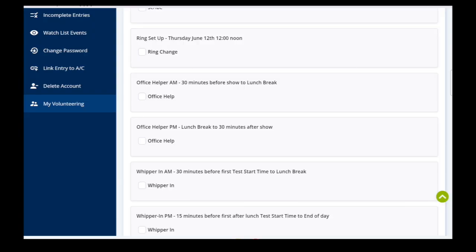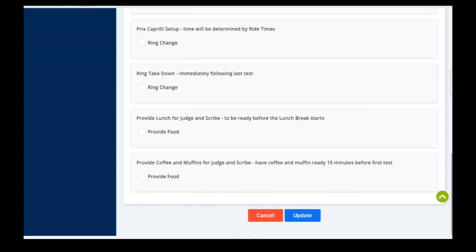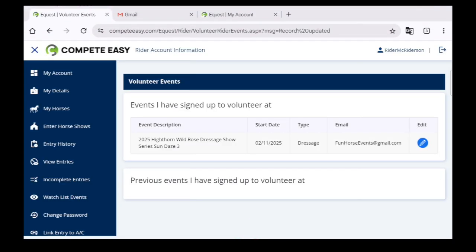Here you may select which duties you're available for. I'm going to pick some office help from 30 minutes before show to lunch break, and then push update. This will take you back to the My Volunteering dashboard. As you can see, your duties that you signed up for as a volunteer will display here. By signing up through the show as a volunteer, you will receive emails and updates for your volunteer duties and reminders.